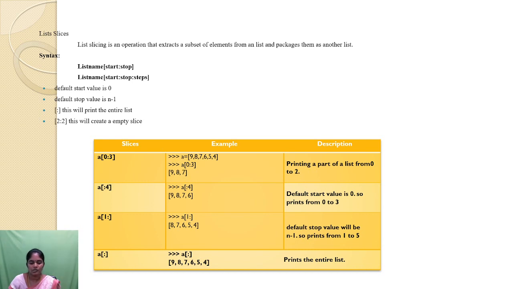Here I listed some more examples. The first one is a[0:3]. The starting index is 0 and the ending index is 2, so the answer will produce 9 8 7. The next example is a[:4]. Here I won't give a starting index, I give only the ending index. So the answer will produce 9 8 7 6.